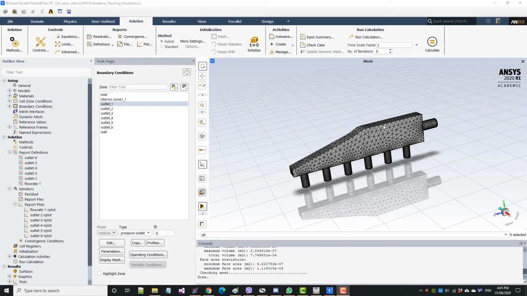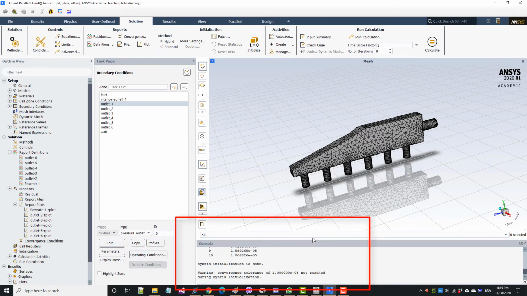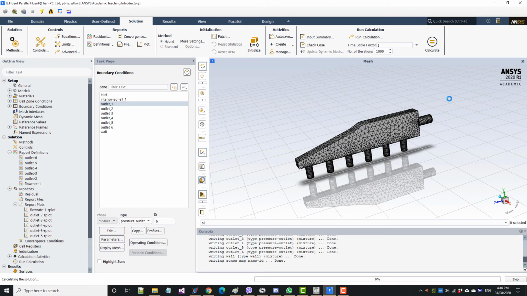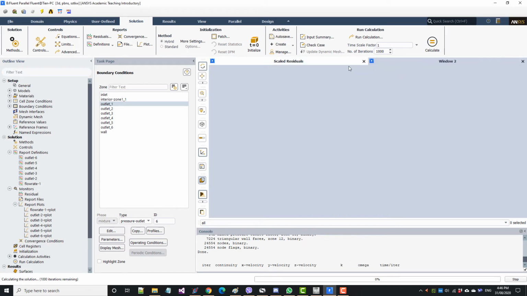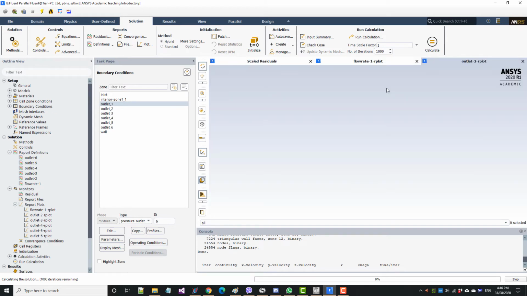We can click OK to finalize the report definition, and then we just need to click on Initialize. Again, remember that the information displayed in the console window about the initialization progress is normally not too useful. We will enter 1000 iterations and click Calculate, and then when it begins to calculate, I will go to the sub-window view so that we can see the report plot and the residuals at the same time. And notice in the report plot, there's one curve for each of the 6 outlets.